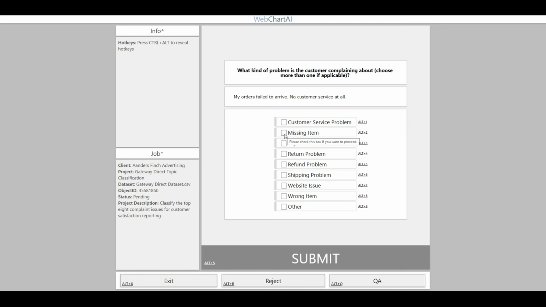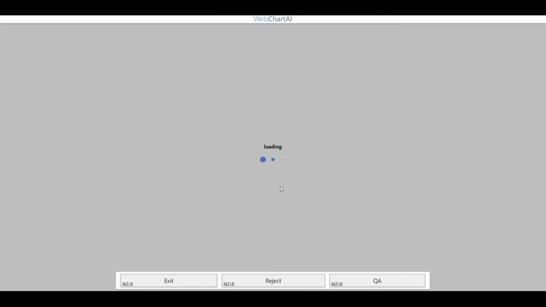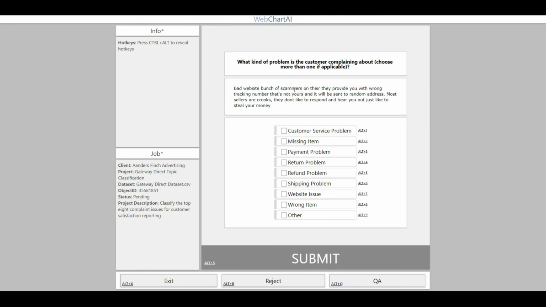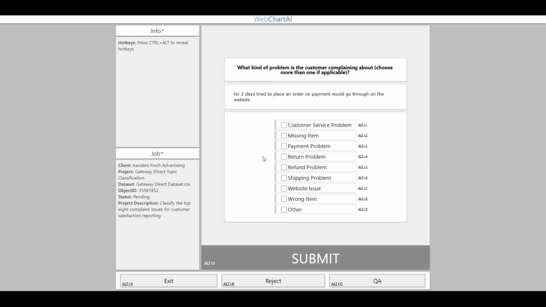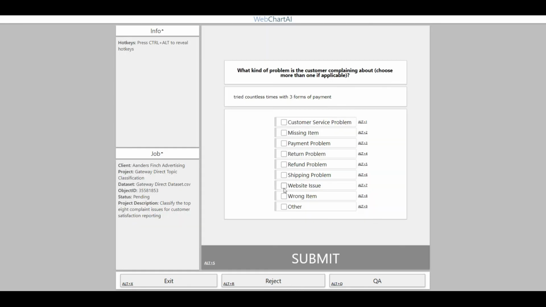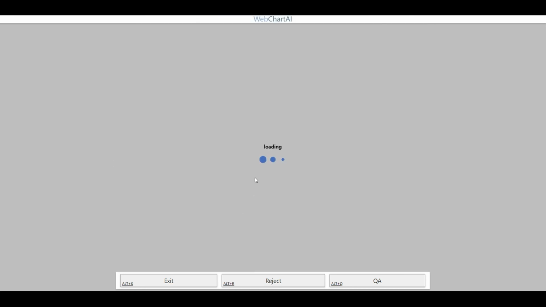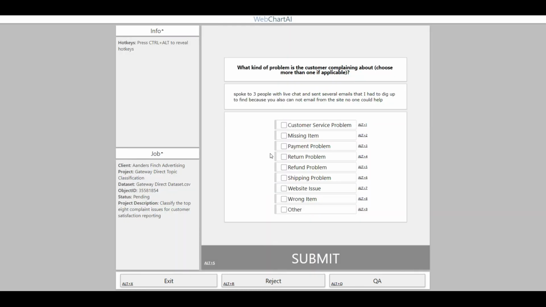In this case, I would call it a customer service problem and a missing item. That's a pretty vague complaint. I'll call that other for later classification. It's a payment issue and a website issue. That's a payment problem. So that gives you a quick idea of building out a topic classification study.